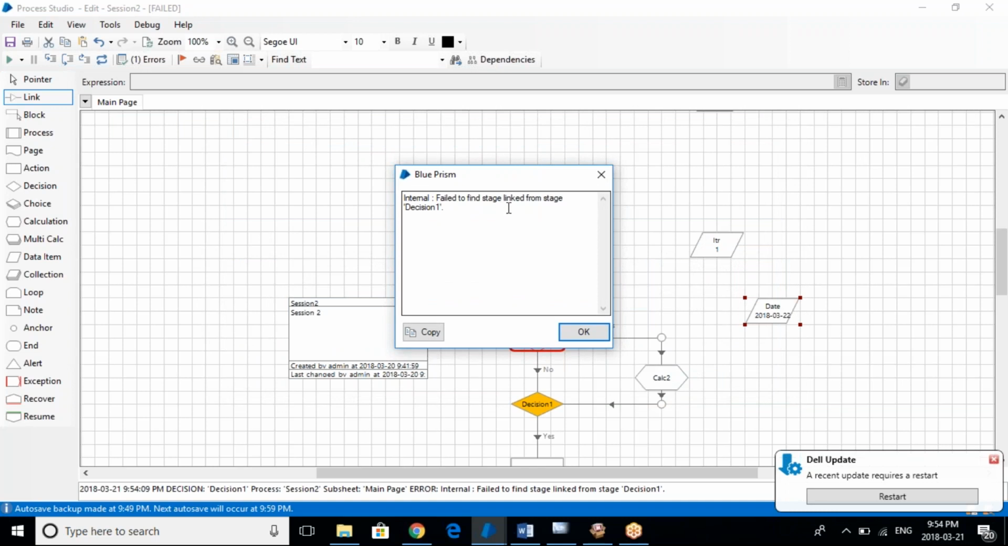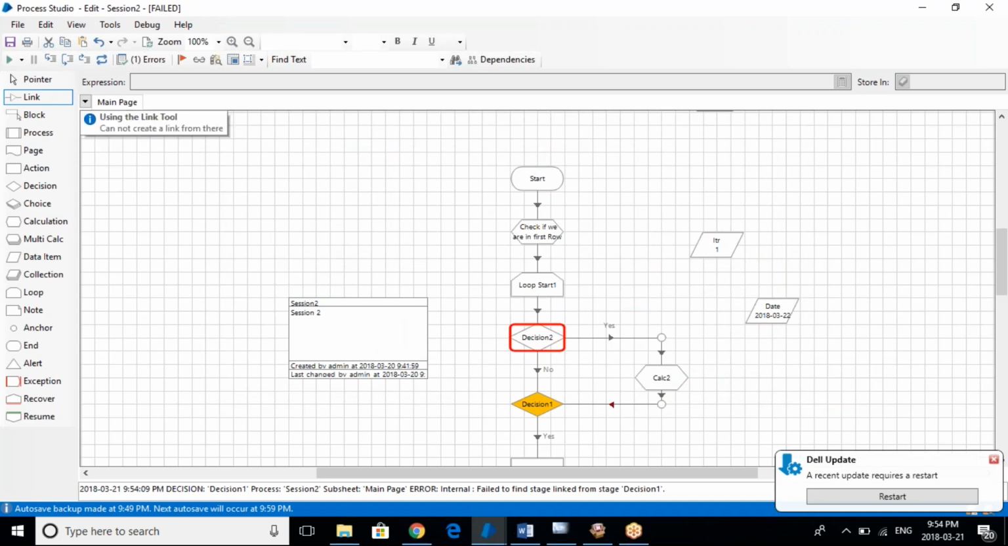Okay, failed to find the stage link from the stage decision one. All right, so what is the problem here? It basically failed to find the stage to which it is linked. So let's reset it. Say no.